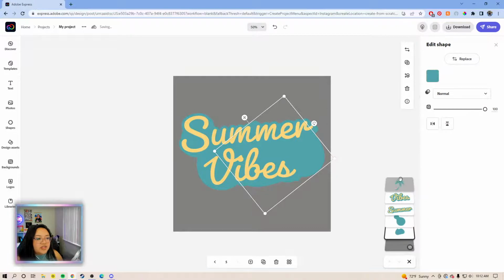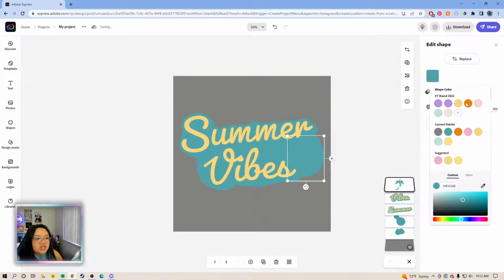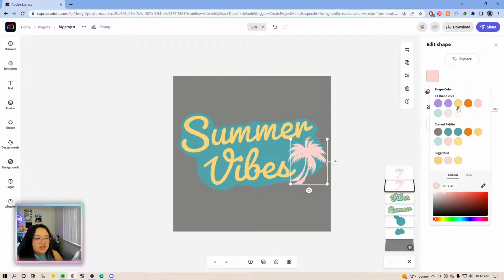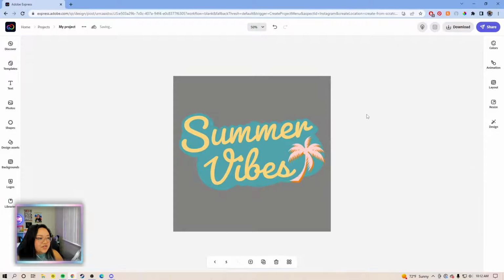And then for this, we're going to make this the brand color, and then I want to add, actually, this would look better or look cooler with a second color underneath. So let's do a pop of orange. All right, so there we go. Another sticker done in the books.